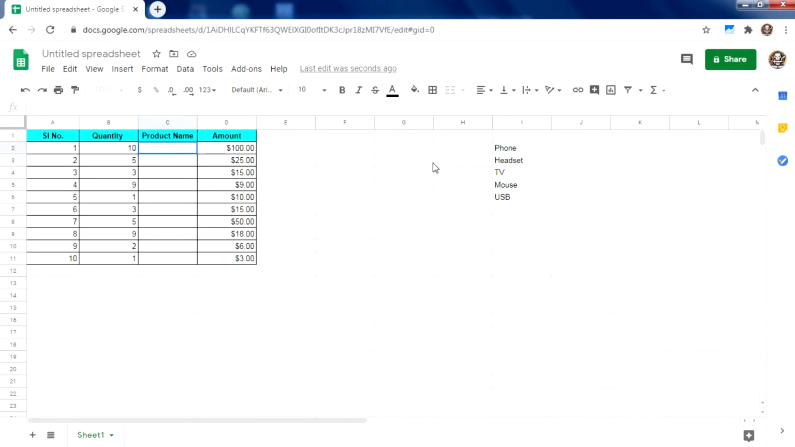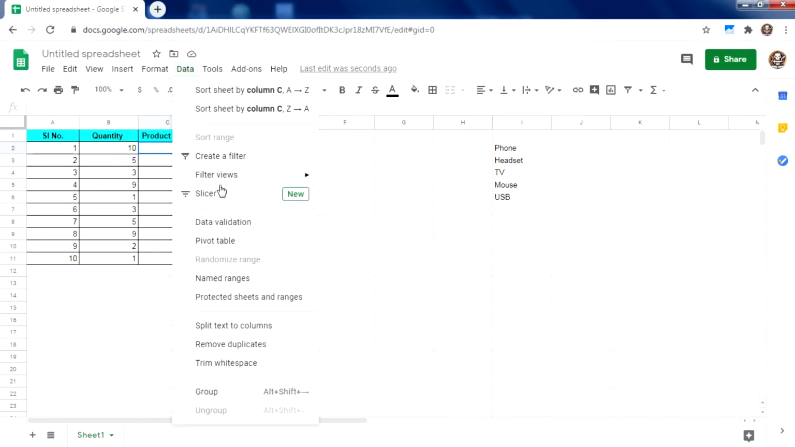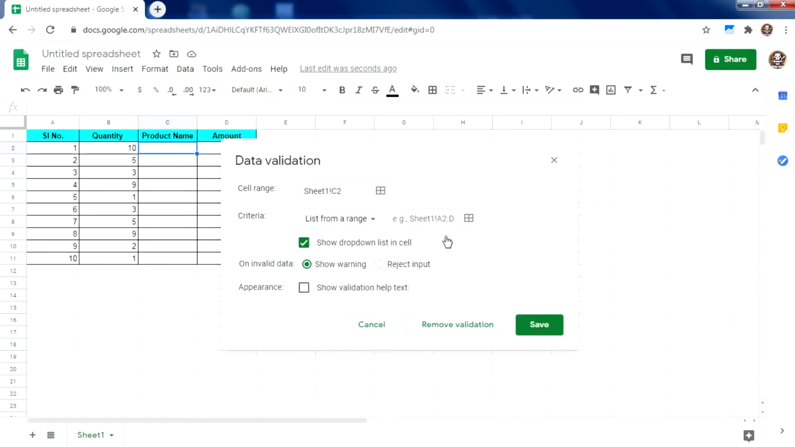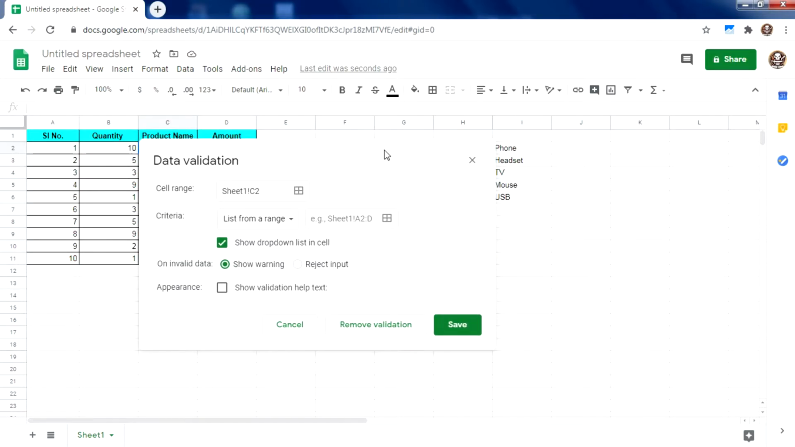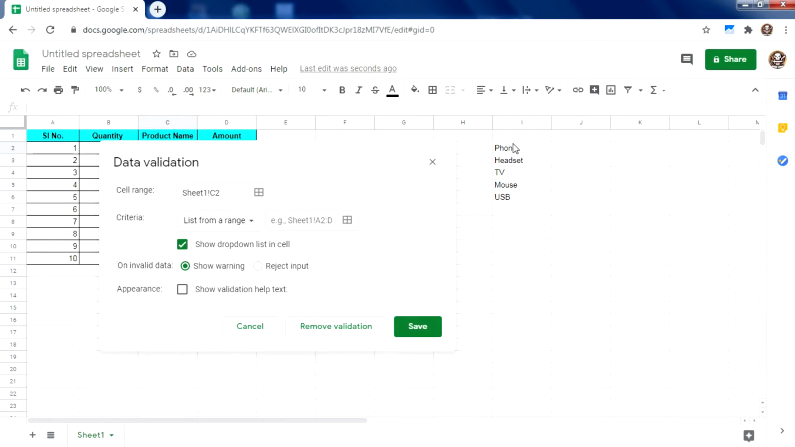To add the drop down list, first you need to select the cell in which you are going to add the drop down list, and then go to data, click on data validation. There are two ways to do so. One is the way which I am showing right now. The other way I'm also gonna show after this.